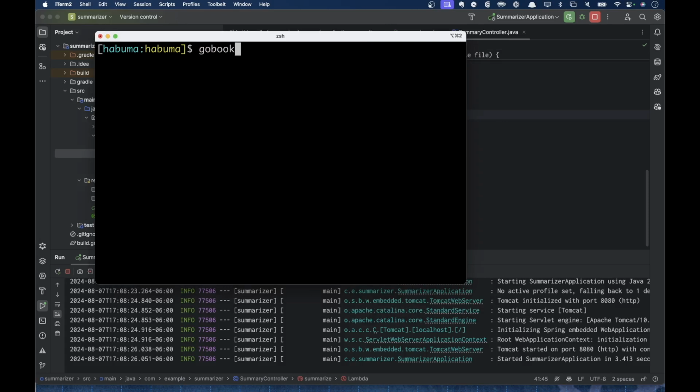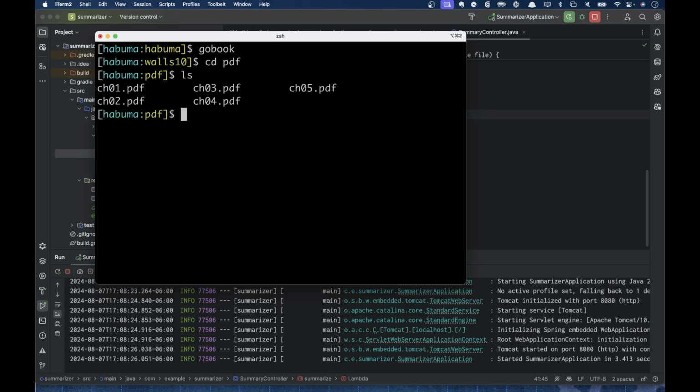So I have the project I'm writing right now. The book I'm writing right now is Spring AI in Action. So when I say go book, it's going to take me into that project. I'm going to go into the PDF directory. This is a directory with the different chapters I've written. I've compiled them into PDF files, and I'm just going to ask this to summarize chapter 1.